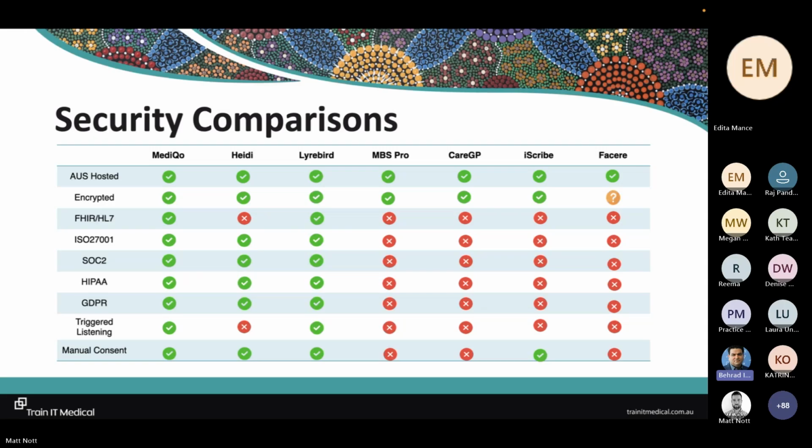There are some other compliances like SOC 2 and ISO 27001, which MediQo, Heidi, and Lyrebird support. These are the standards for how medical information or patient information are handled within your clinic or a cloud environment. So when you look at the product you are checking to buy, it is important to make sure all the information, whether it's the patient information or the practitioner information or clinical information, are all secure within the Australian shore, as well as compliant with SOC 2 and ISO 27001.